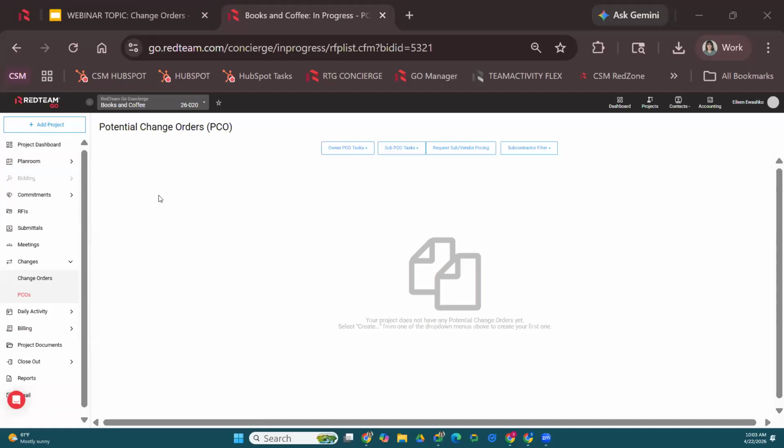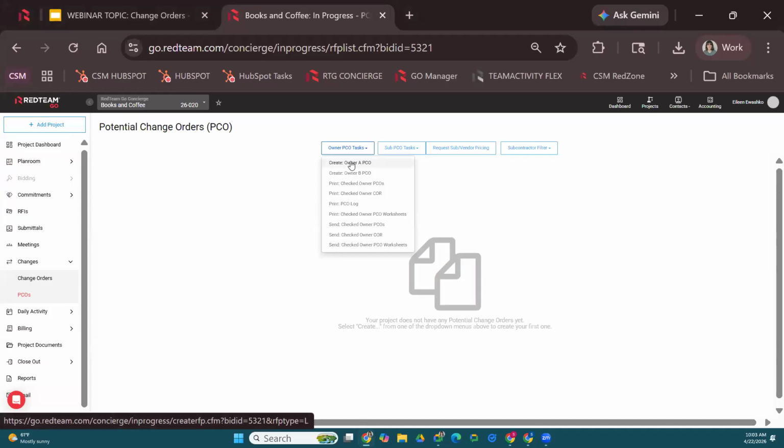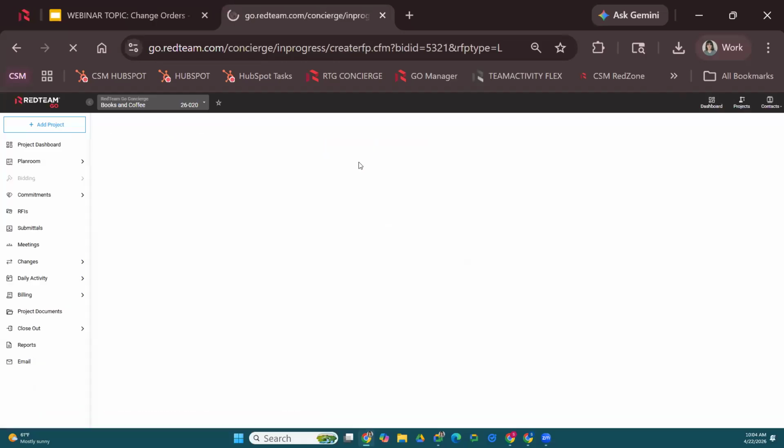We will get started on creating a potential change order. To do so, we're going to come right over here and select owner PCO tasks. Then we will select create owner A PCO. You can see that I do have create owner B PCO, but that's not selectable. You do have the ability to have more than one owner on the job site. I only have one owner on this particular job. That's why I cannot select owner B.